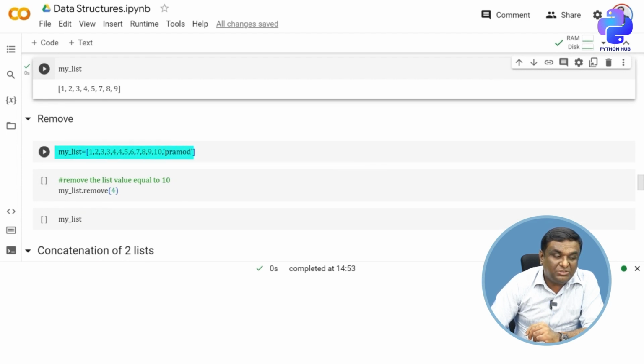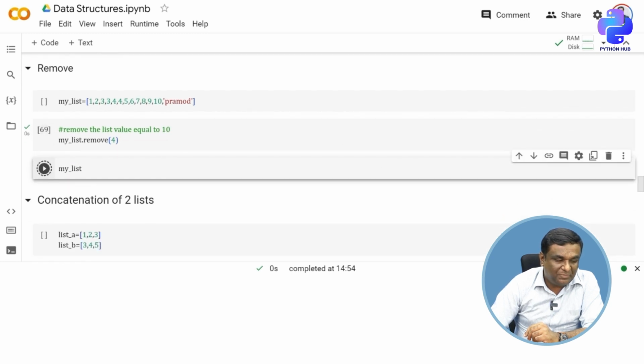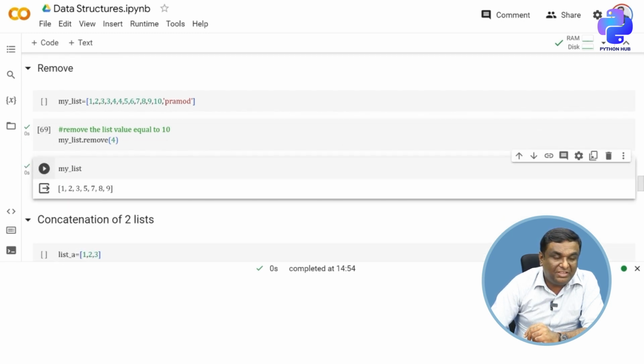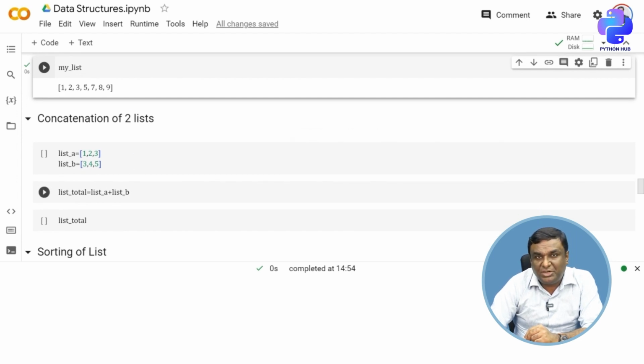Let's say my list carries 1 to 10 and then Pramod. Now remove the list value equal to 10. So mylist.remove 4. So what will it remove? Let's check that out. When you print my list, you can see that the value 4 has been removed. So remove the list value equal to 10, that's what has been done here. So you have removed certain items from the list. I hope you have understood how the remove function works.